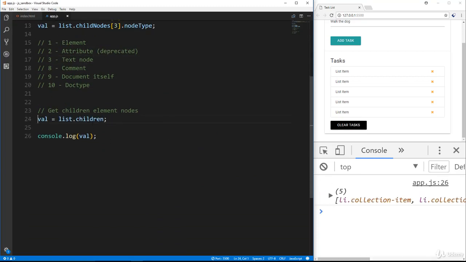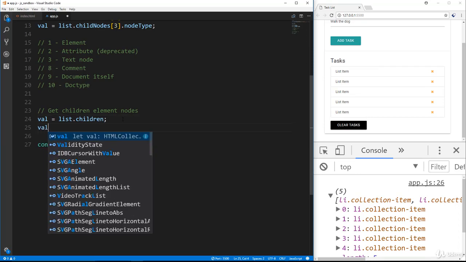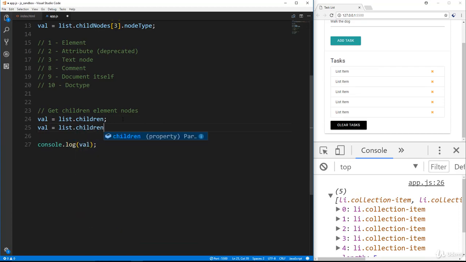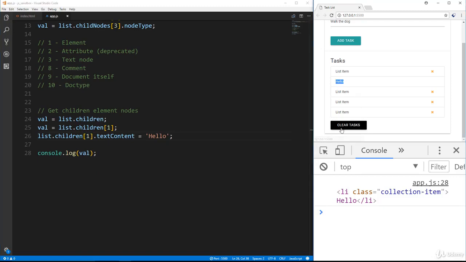So as I showed you before, children just gives us the HTML collection of all the elements. Now we can select specific ones. So if I want to say val equals list dot children 0 and save, it'll give us the first one. If I do 1, save, that'll give us the second one, and so on. And we can do things to these as well. So if I take this one and say dot text content equals hello and save, you'll see that the second one, the text is changed to hello.